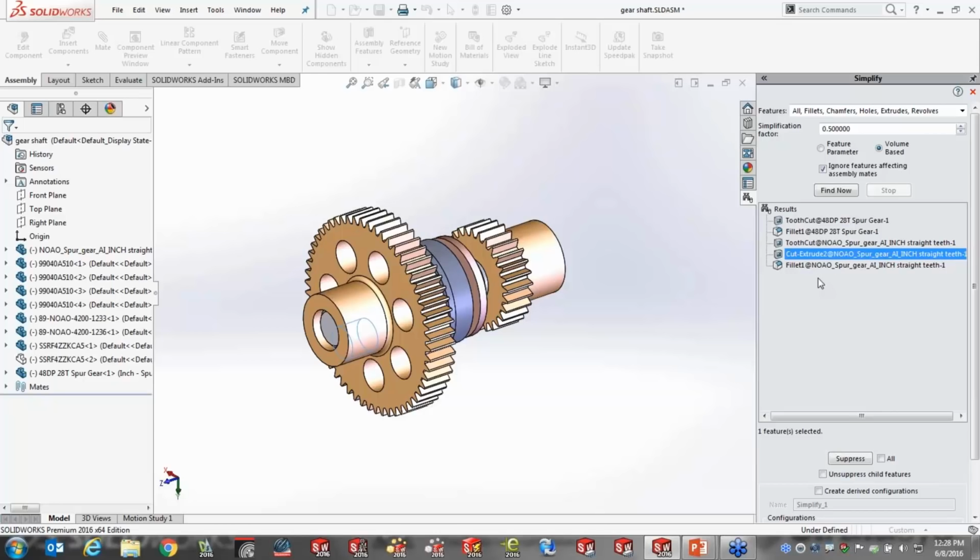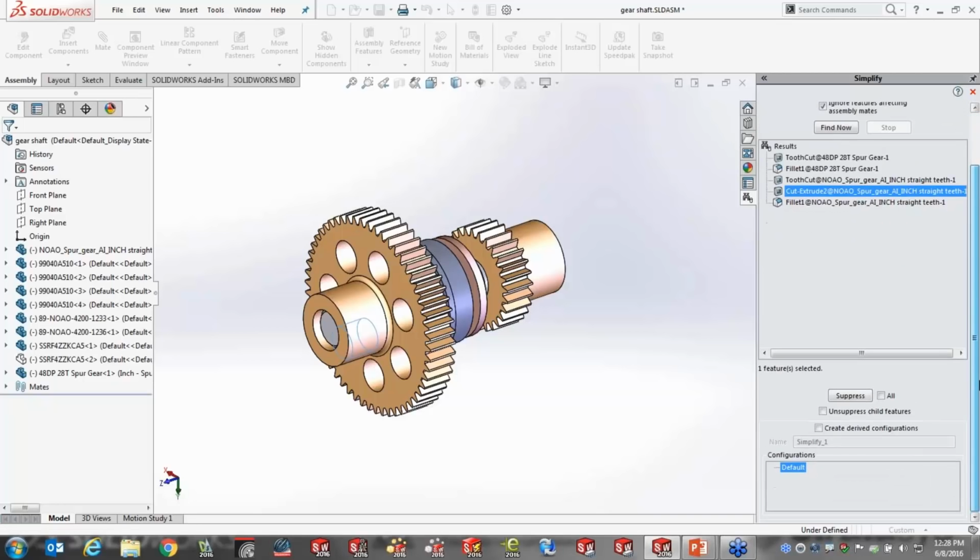Now, I don't just want to get rid of them because I do create drawings where I show this thing detailed out. So if I scroll a little further down, I have the option here to suppress. But the one I want to point out is create derived configurations. And I know if you've ever sat into any of our large assembly presentations, we talk about creating a simplified configuration when you need to use something at the upper level.